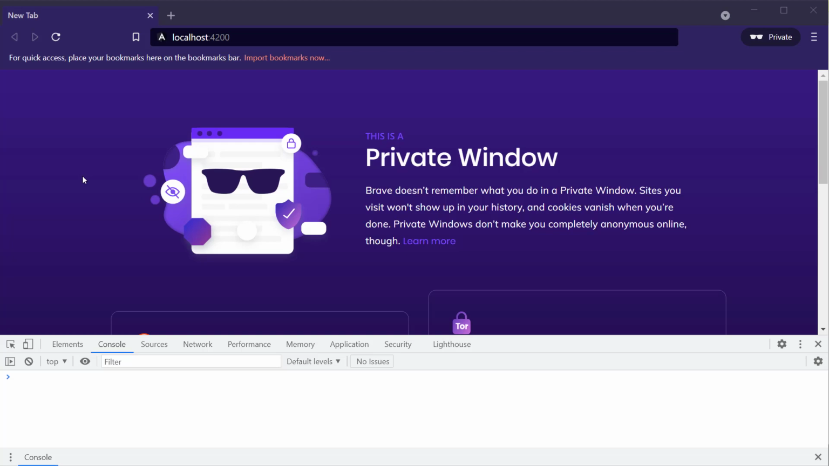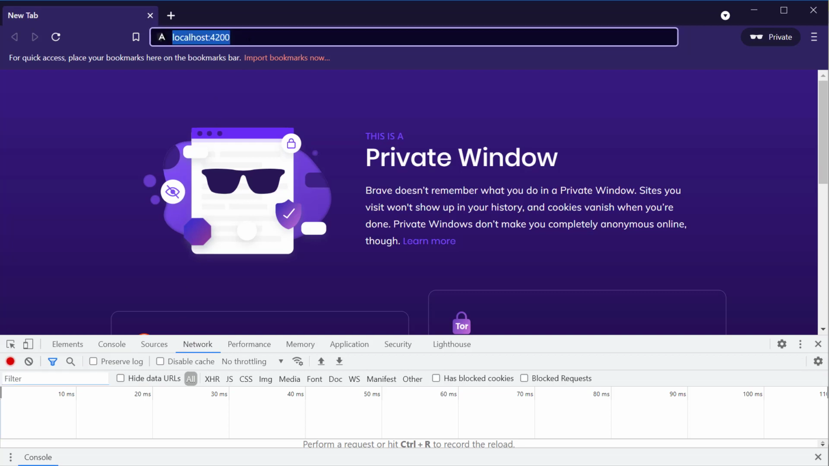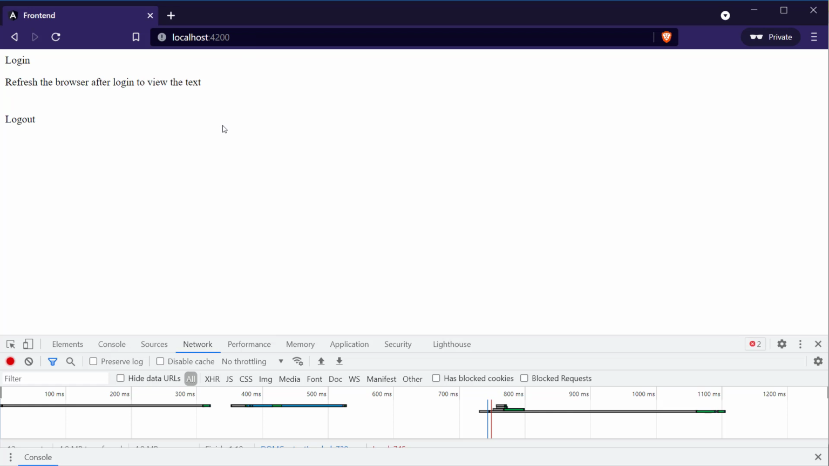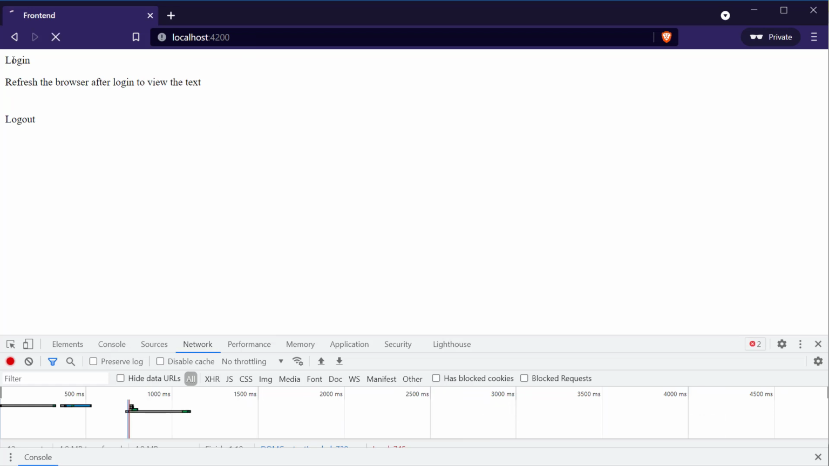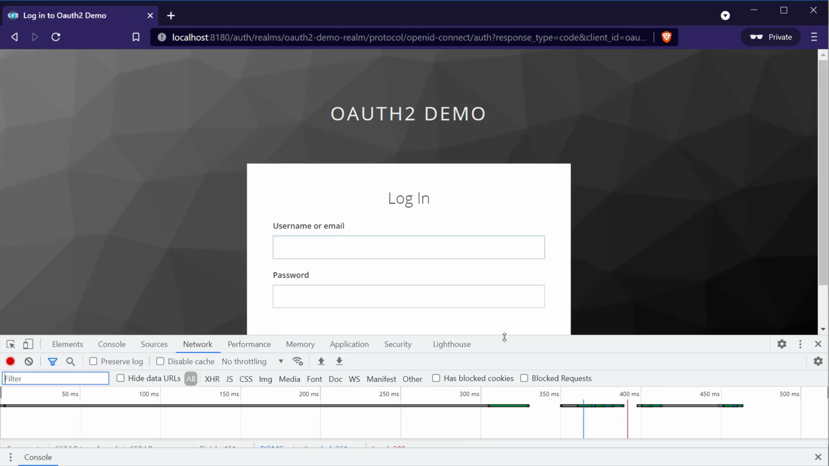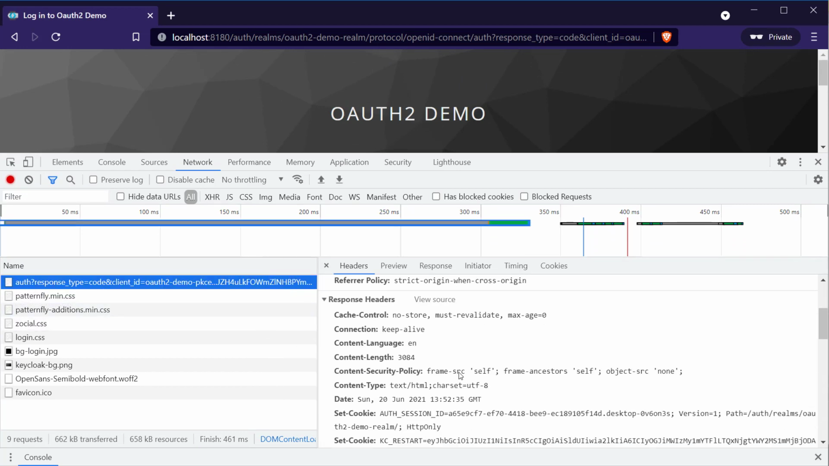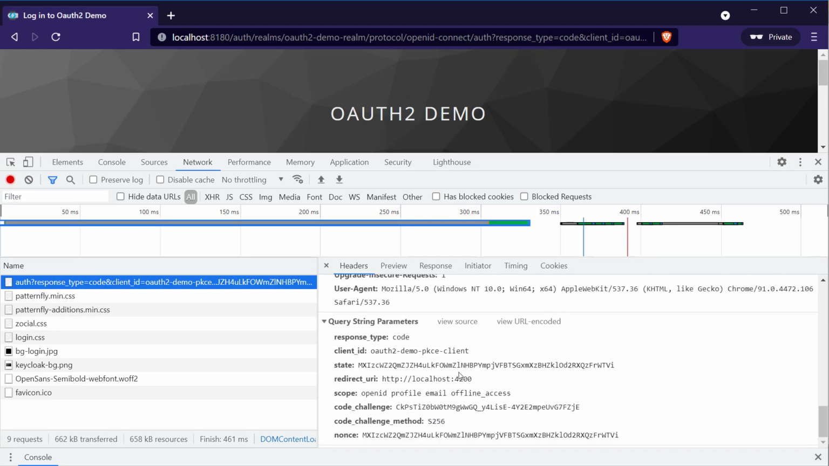Okay, so now let's see the PKCE authorization code flow grant type in practice. For this, I already started the front-end and back-end applications, and in the browser, I have the network tab open, and I'm going to hit the endpoint localhost 4200. Here you can see the login link. If I click on it, you can see that, similar to the authorization code grant type, we have the initial authorization request to the Keycloak server, which returns a login page.